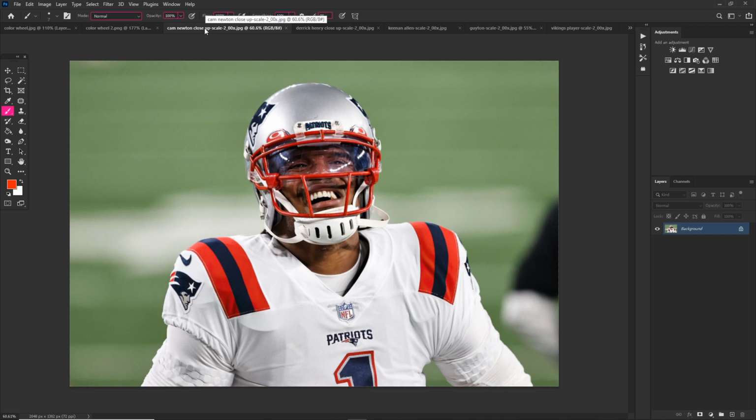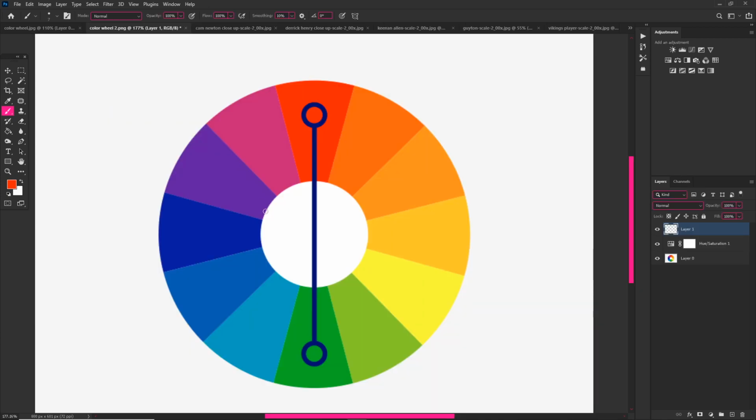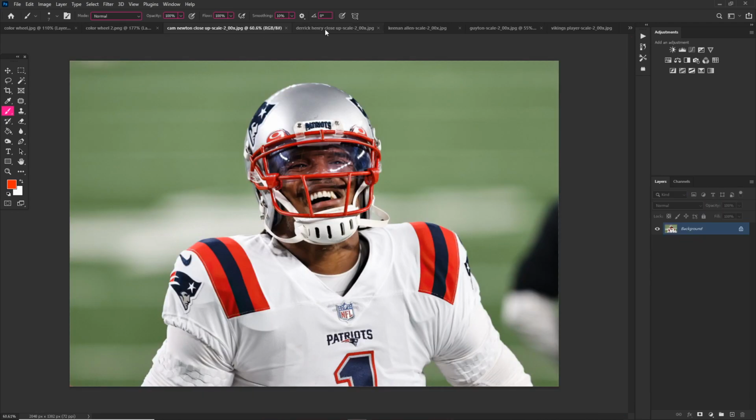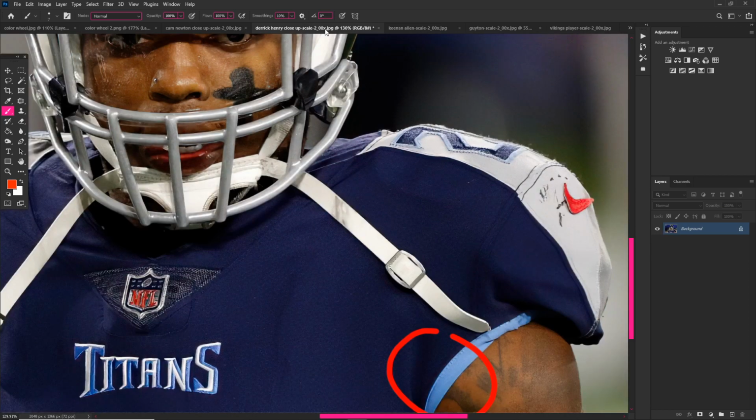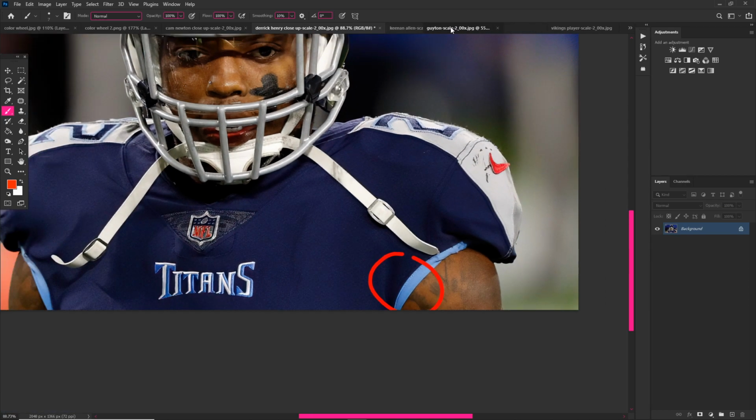So if you look at the New England Patriots, this is more triadic because it's like the blue to the red, right? This darker blue to the red, so that's more triadic. You're gonna see triadic a lot in sports, right? We're not gonna go on that one yet.